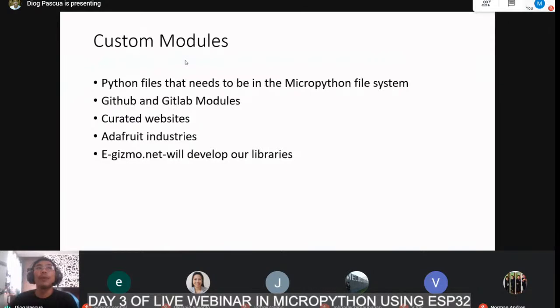And in order for Python modules to be used, these Python files need to be in the MicroPython file system. So third-party modules should be downloaded into your file system. And sources of custom modules, we have, of course, GitHub and GitLab. And we have curated websites wherein you can get custom modules.